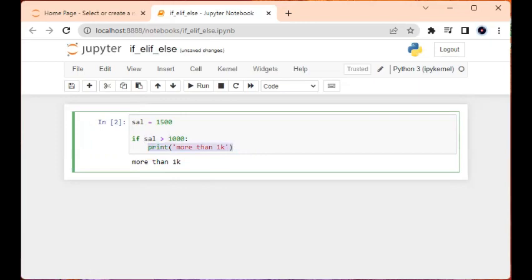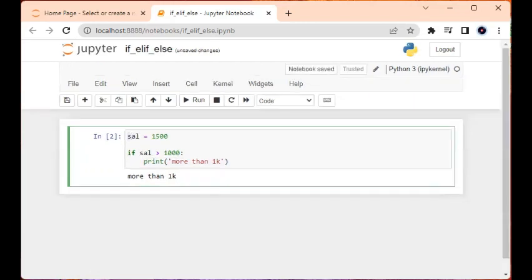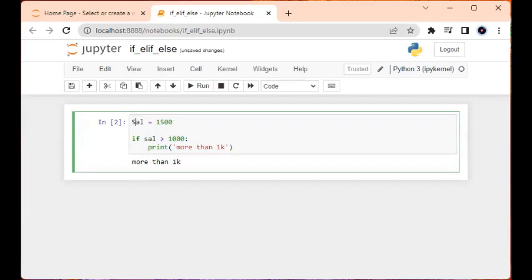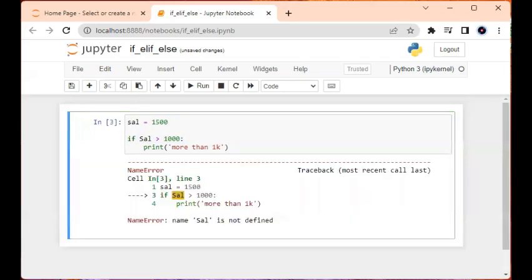Now let's change the variable name to an uppercase S, just to prove to you that in Python, variable names are case sensitive. So I've changed the sal here in this if clause to an uppercase S. Let's see what happens. If I execute this, there's a syntax error and it is pointing at this line over here.